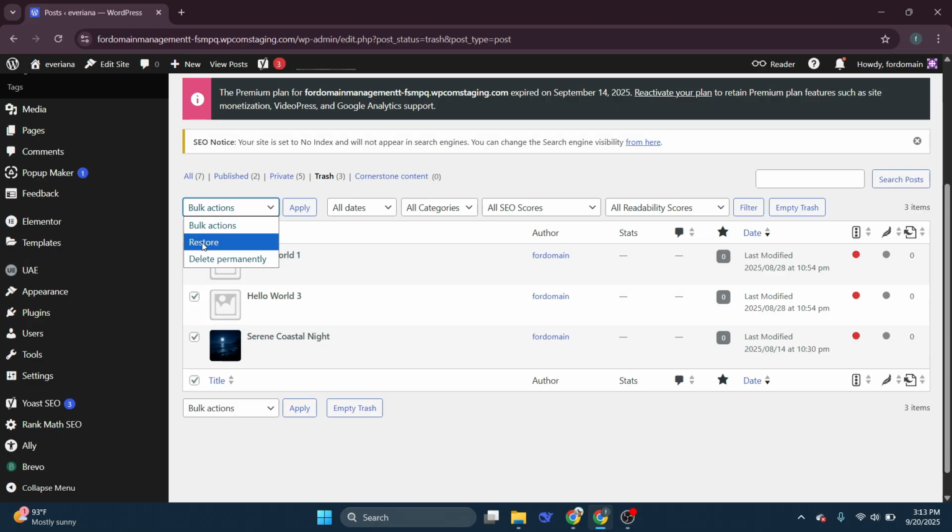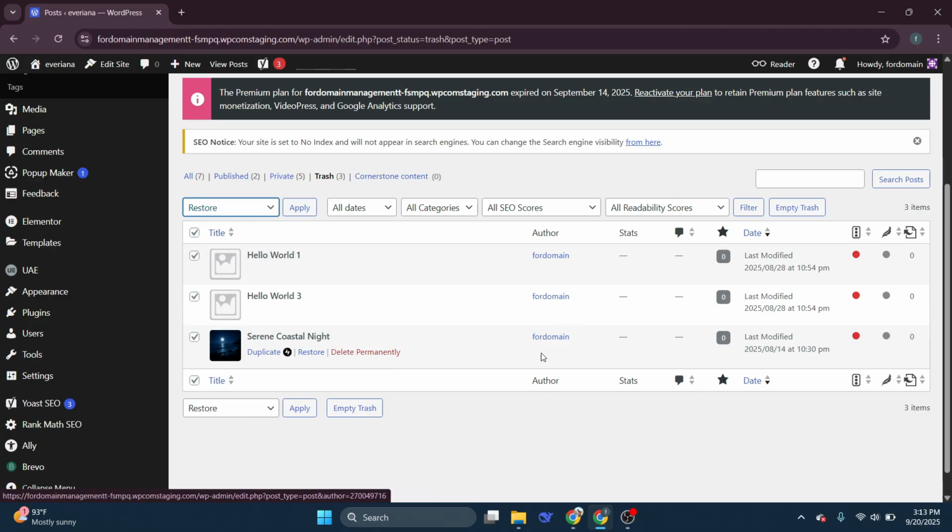From the options displayed in the Bulk Actions menu, choose the Restore option. This instructs WordPress that you wish to reverse the delete action for the selected posts. Once you have chosen the Restore function, it is important to finalize your selection. The final step involves looking for the Apply button near the Bulk Actions drop-down menu and clicking on it.